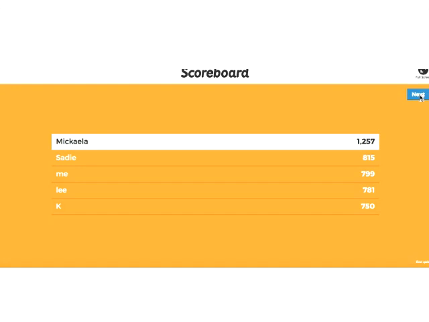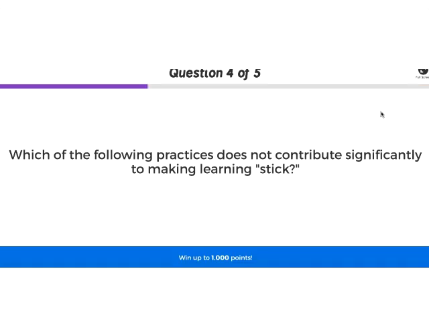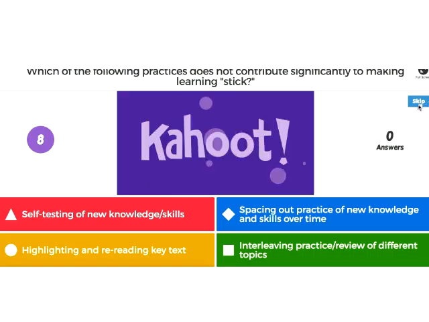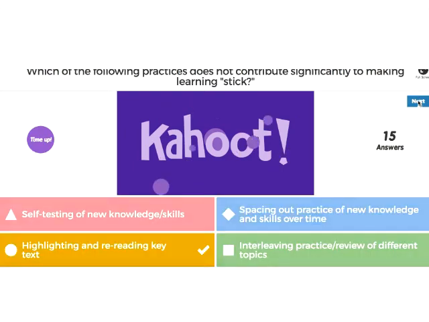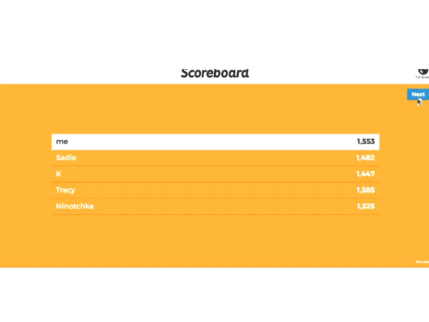Next question. So it's going to be coming up. And it's going to be, which of the following practices does not contribute significantly to making learning stick? And so we got the clock ticking. Look at these. Which one's going to do it? 10, 11, 12. All right. 15 answers. All right. Time up. And that one was highlighting and rereading. Does not actually work well.